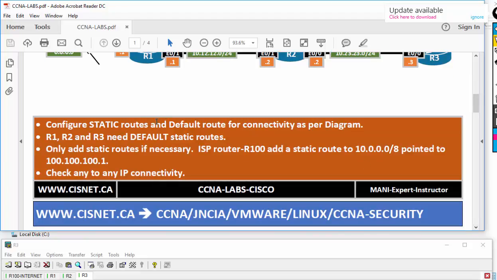Configure static route and default route for connectivity as per diagram. R1, R2, R3 need default static routes. Only add a static route if necessary, so that means unless it is absolutely necessary, do not add any static route. On the ISP router, we have to add a static route saying 10/8 back to router 1. At the end of this lecture, I should be able to ping any to any connectivity.